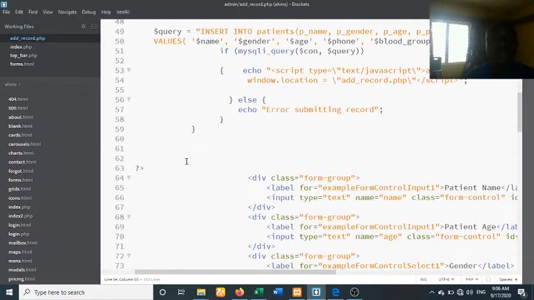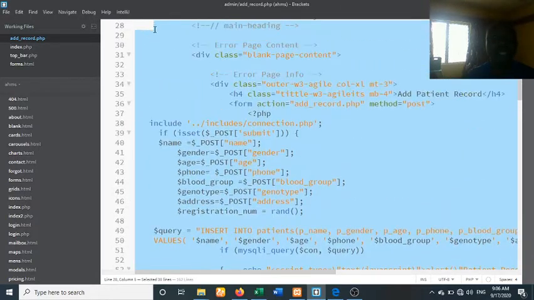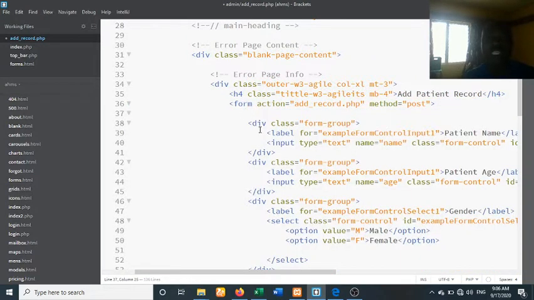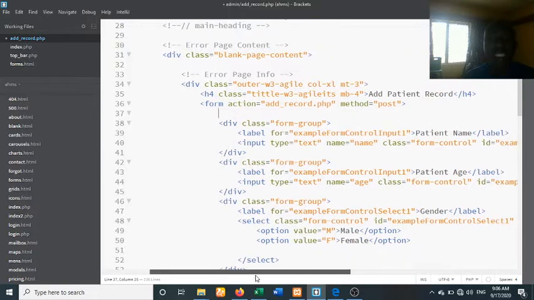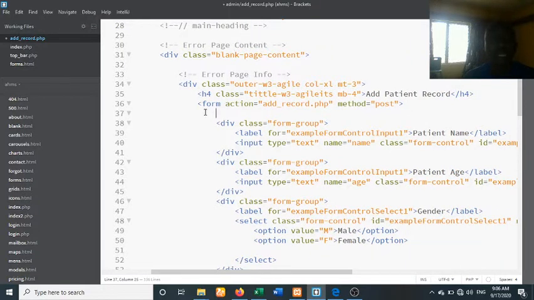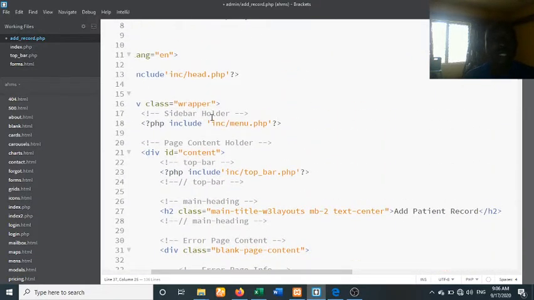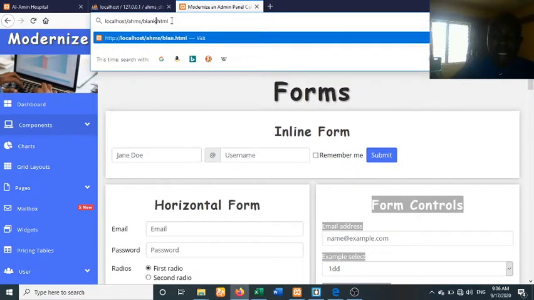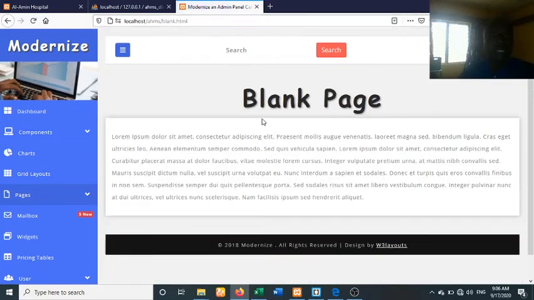What did I do? Let me delete all these ones, and this PHP code, let me just cut it. Now what I did is that on that blank page, I copied certain things. There's a page known as blank. You see this blank page, this is what I used. So you remember that in your blank.html, you have all these ones that came with the template.